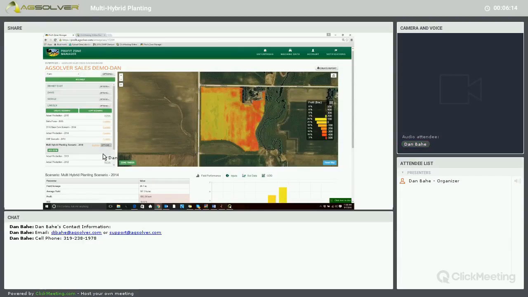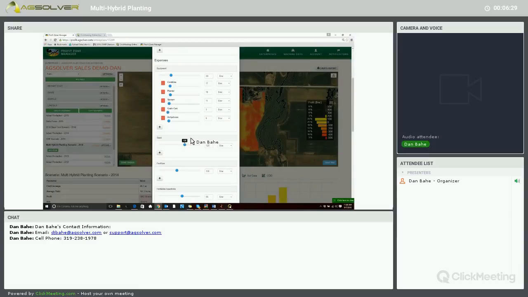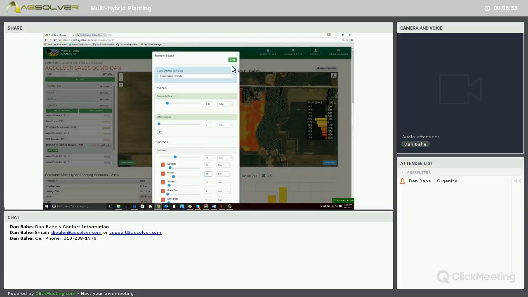Next, we're going to edit our budget for this particular field to represent the increased costs in equipment. So say we added on the expense of the multi-hybrid row units, so that's going to add an additional $19 to our budget. So that comes to $38 just for our increased planter cost. So we're going to save that as of right now.